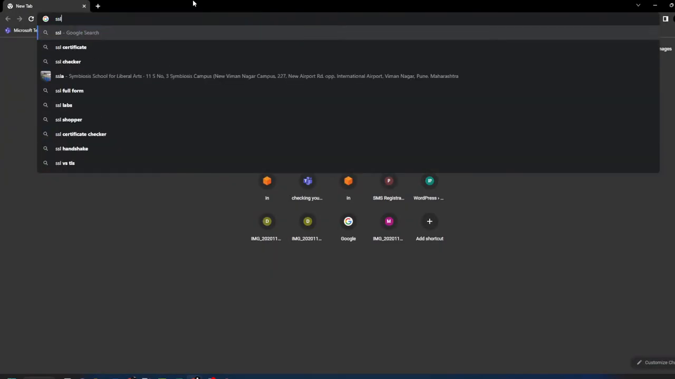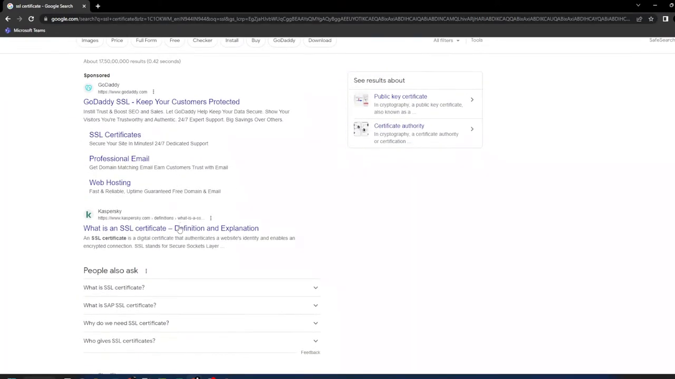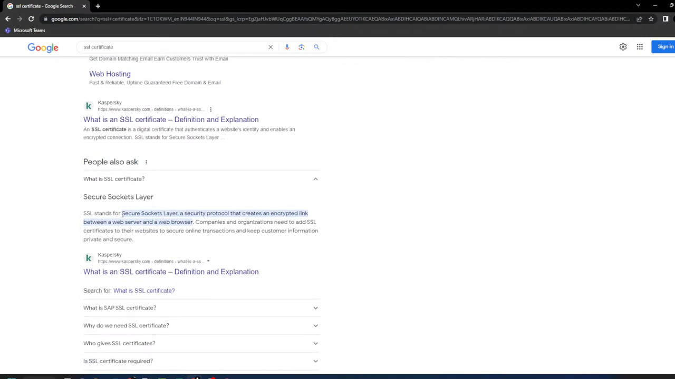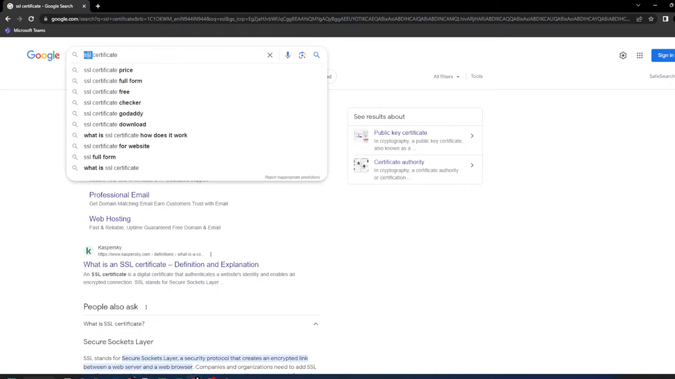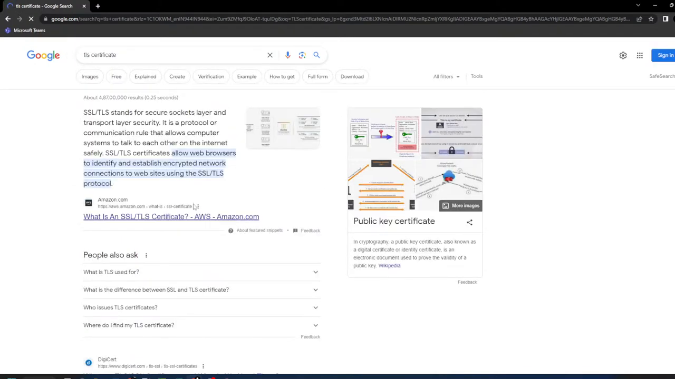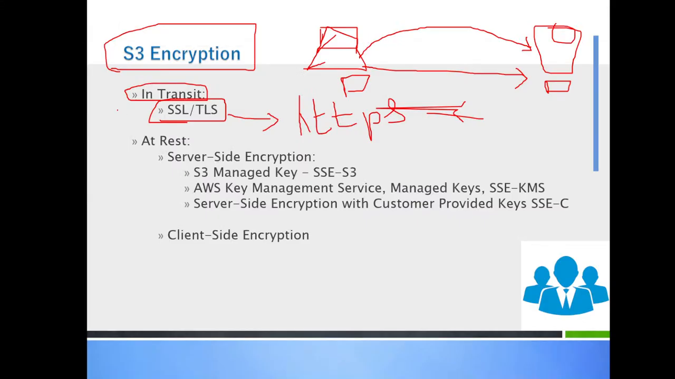So what is SSL and TLS? Secure Socket Layer, okay, and TLS, Transport Layer Security certificates, okay. By default, your HTTPS comes with this protocol, these certificates, which are highly secure. Nobody will be able to decrypt your data. If you are transmitting your data on HTTPS protocol, by default it encrypts your data and it is highly secure and nobody will be able to decrypt it. And that's why Amazon is forcing any transaction, any communication to happen on HTTPS protocol.